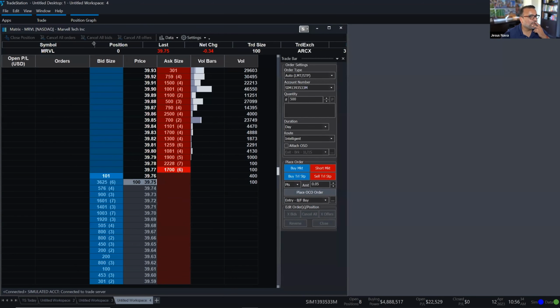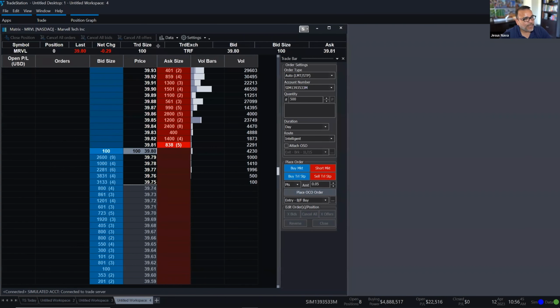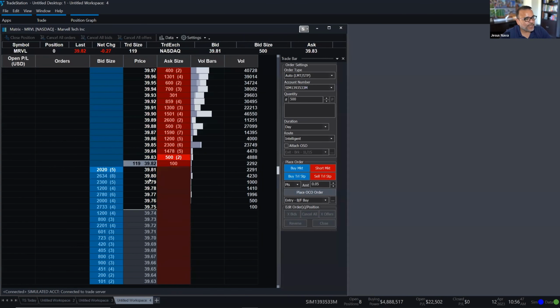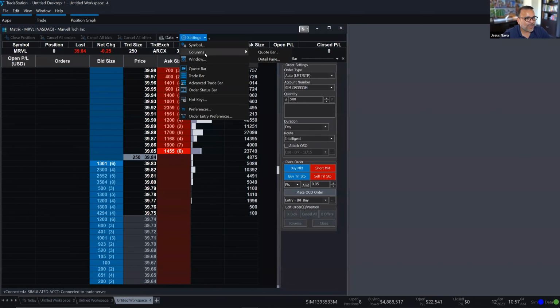So this is Marvel. Let me resize the columns here. I don't have a position open. You can see that it says 0 up here. The last traded price of Marvel is $39.80. All right, here's the trade exchange, the bid size. There's a lot of information up here that I probably don't need. You can clean that up if you want to by just going into the settings like I did here. So settings and go to columns.